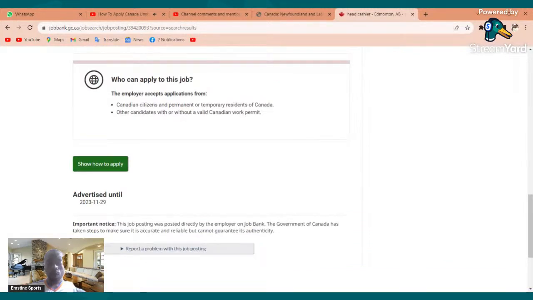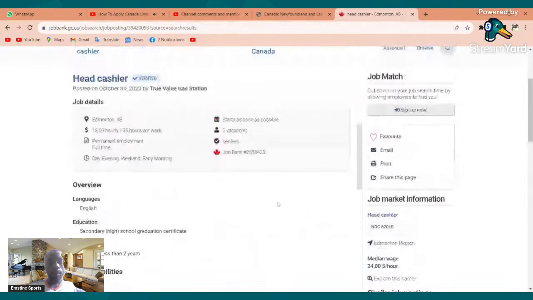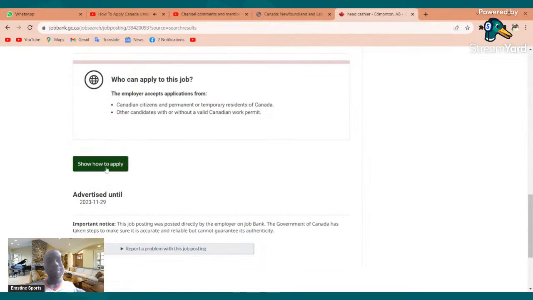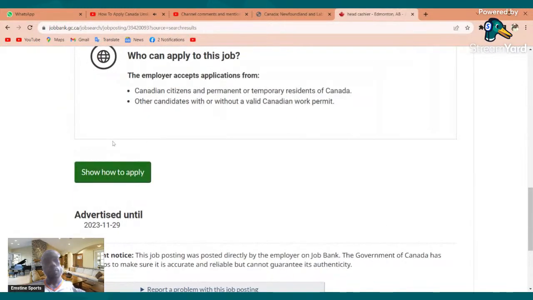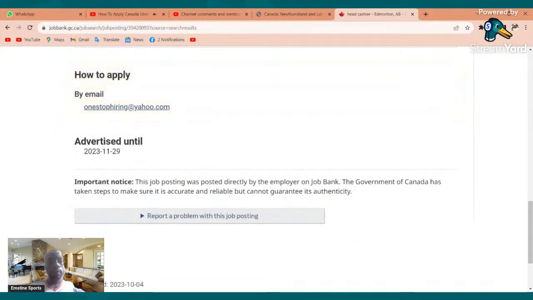This application will close on the 29th of November, and here we go. They need two vacancies, two people here, and it's a competition. Let's show how to apply. You can see the advertisement date until November 29th. So we click on how to apply. It's very simple. You just need to put in your email and you are good to go. You do everything by email.